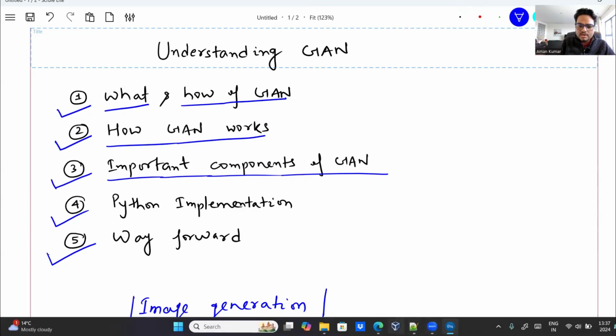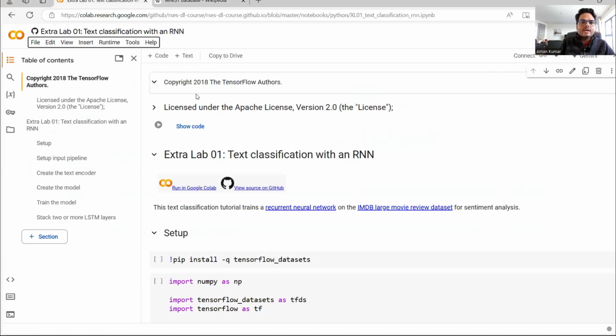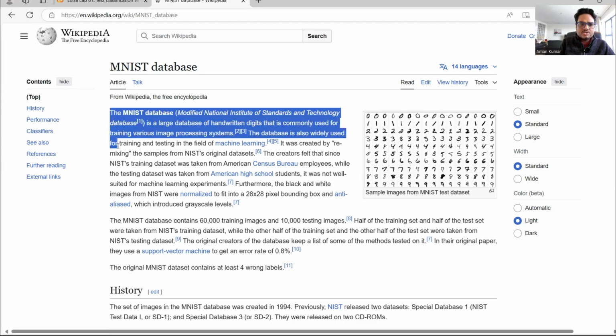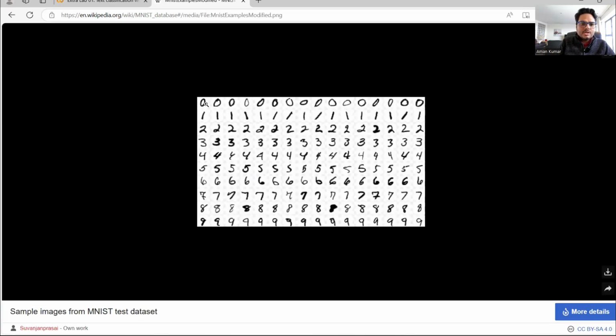So I'm going to my Google Colab here and I'll be writing some code. But before that, we need some image data, right? The image data that we'll be using for this purpose is known as MNIST data. I'm showing you the Wikipedia page of this. This is basically a large database of handwritten digits that is commonly used for training various image processing systems. So if I open this, 0 can be written like this, like this, like this, like this.